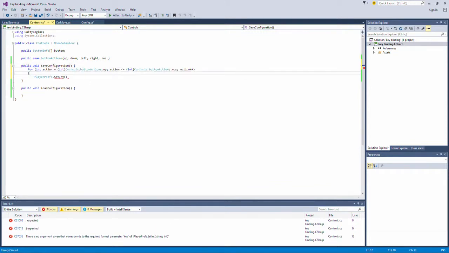And we're going to paste that in. So we're going to start from our up button and go all the way to our NAS button. And we're going to set our preference, or we're going to save our controls. So what are we going to save? So here you can call your controls anything. I'll call it controls. I'm going to say plus action.